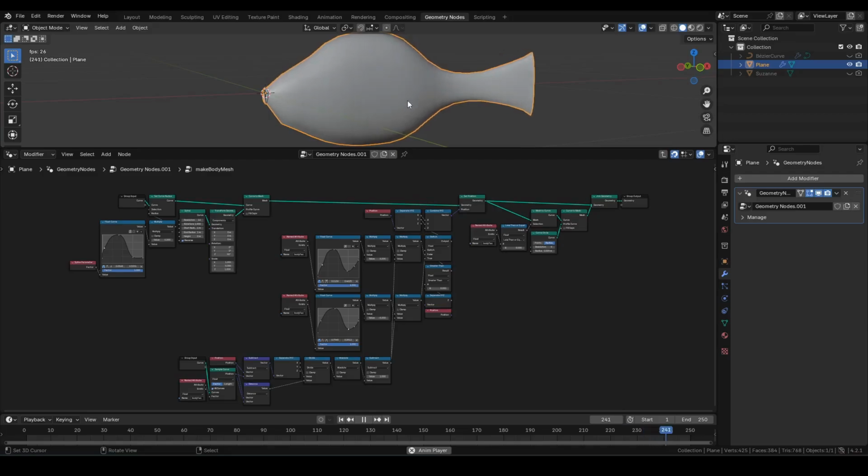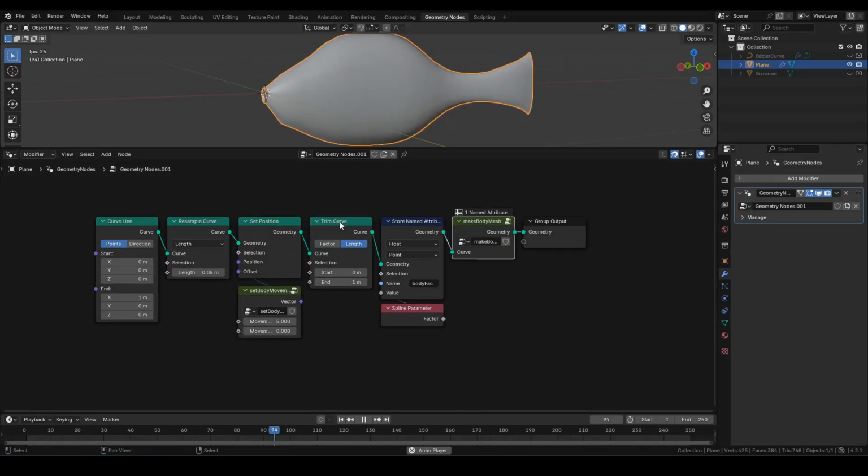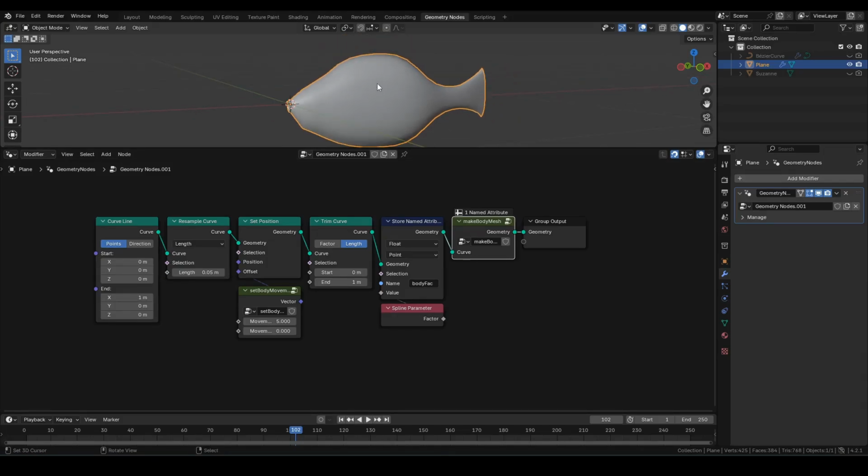We made the body mesh and animation in the last video. In this episode, we'll make the attachments. More specifically, dorsal fin, pelvic fin, pectoral fins, and eyes. We'll omit the anal fin since it's not going to be visible anyways.